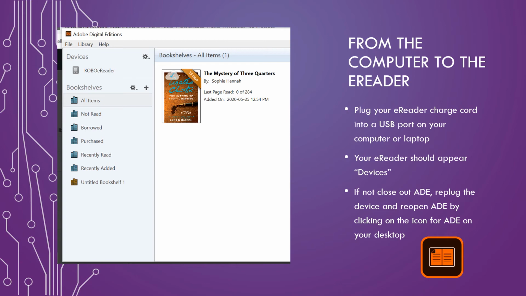So very important, make sure your e-reader is connected to your computer. Plug your e-reader charge cord into a USB port on your computer or laptop. Your e-reader should appear in Devices. Mine is a Kobo. If not, close out Adobe Digital Editions, replug the device, and reopen ADE, Adobe Digital Editions, by clicking on the icon on your desktop. It should look something similar to this.